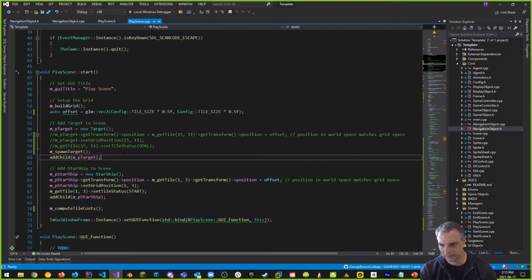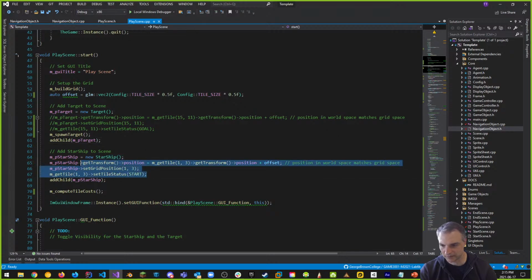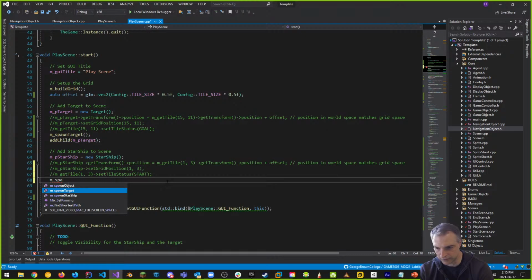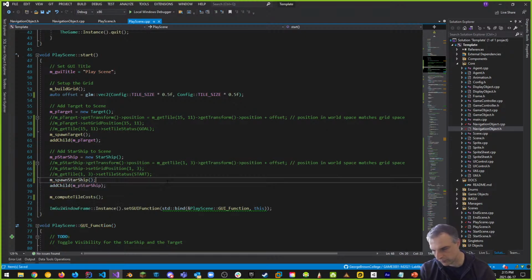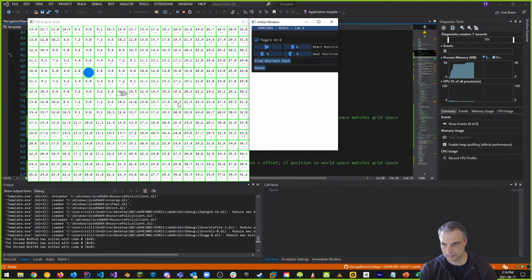The other thing is that this doesn't quite work for the target, but somehow if I was to do the exact same thing for the starship, let's just show you this. So let's comment it out and go m_spawn starship. If I did that before I added it in, how would this look? If I randomized it and started off, I got kind of a random location, and then turn it on and find shortest path. You can see that that's okay, right? And if I reset, and if I move it around, and if I find shortest path, that's okay.